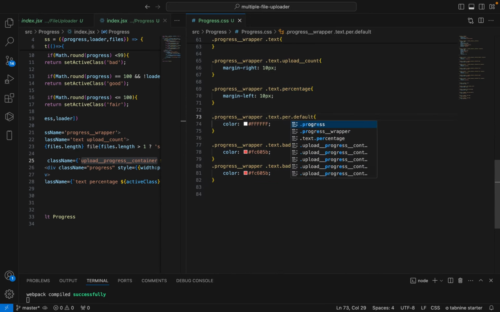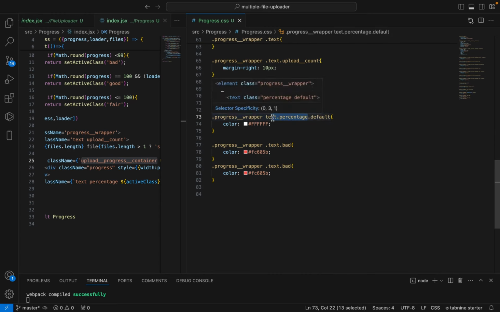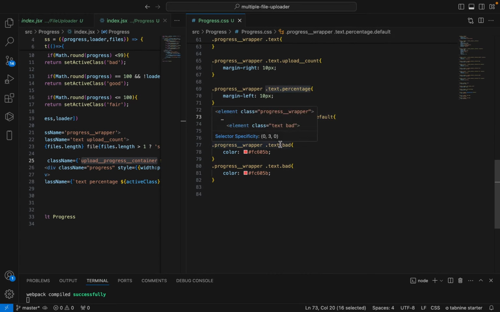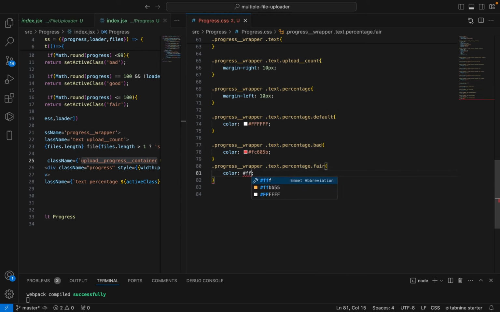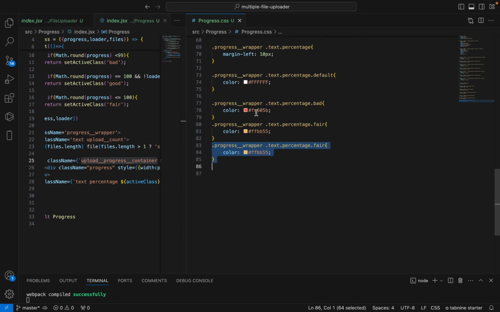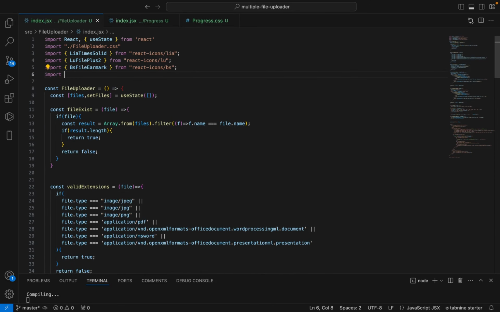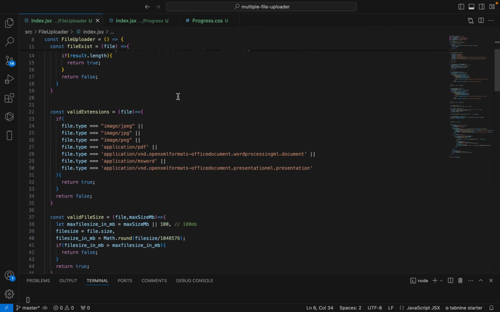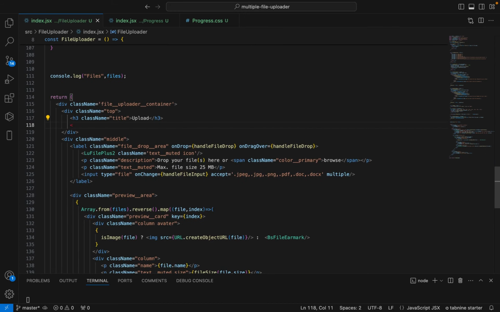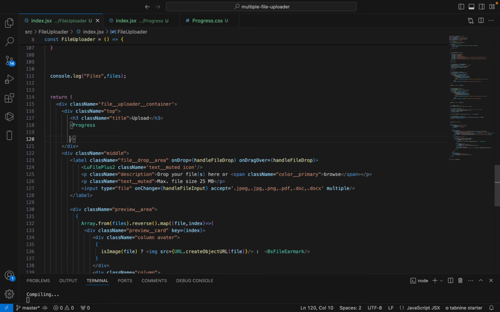Yeah, we actually made a mistake here. I made a mistake here, so it's supposed to be dot percentage. All right, so we are done with this. Now let's import it in our file uploader. So we import it and we'll add it here. Also, we'll pass in the props that are required.